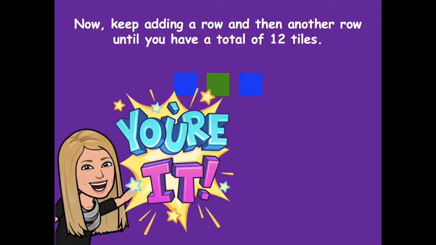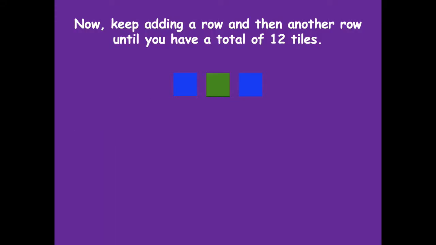So pause the video, add more rows until you get to 12, and then stop. And then click play when you're ready for the next step. All right, friends, pause if you need more time. All right, so we're at 12. So we're at 3. We're going to count until we get to 12. So 3, 4, 5, 6, 7, 8, 9, 10, 11, 12.